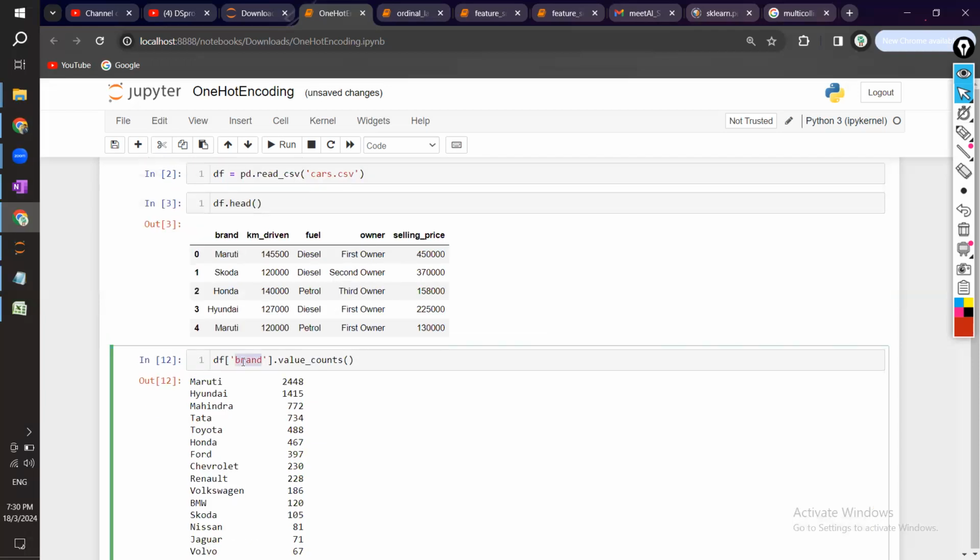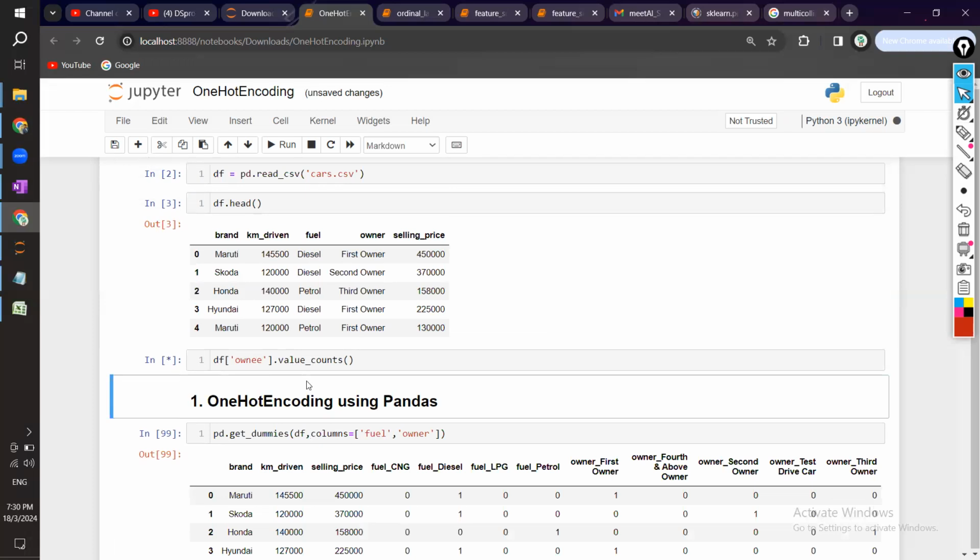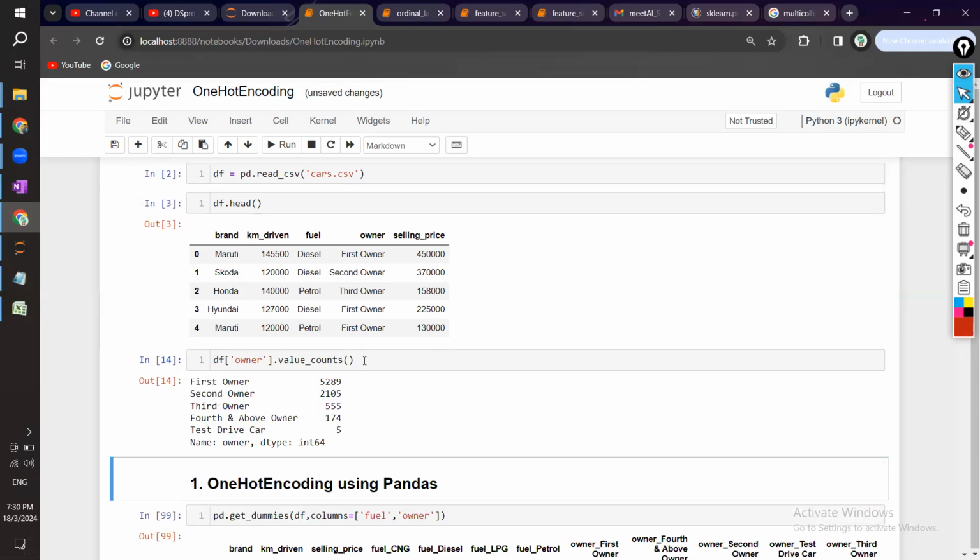Also let's say you have owner. In owner you have only first, second, third, fourth and above, and test drive. So these are the categories.